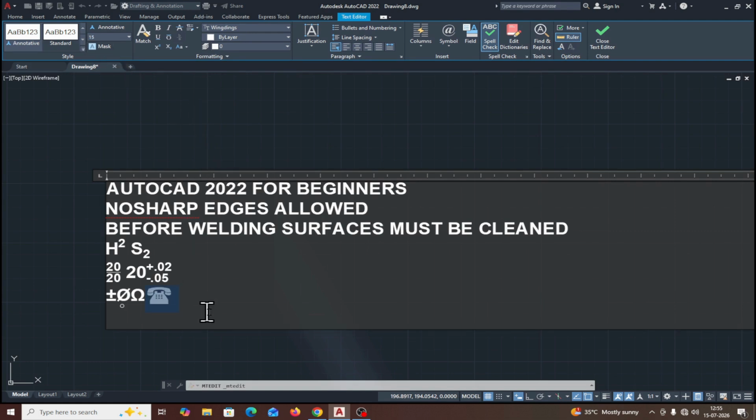Enter. Now this size increases. In this way you can increase the size here. Now suppose you want to change the font, you can change. First select the text. First you select all the text. Suppose I select all the text here, this one.